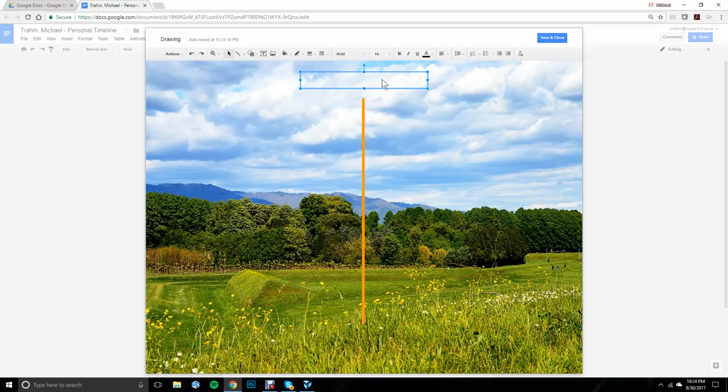Now going back to the text, I could type in some text. The top of your timeline should be when you were born. So I was born August 26, 1986. First text, let's make it center. Let's highlight it, make it bold, and let's make it big as well. Let's make it 14. Let's make it 18.